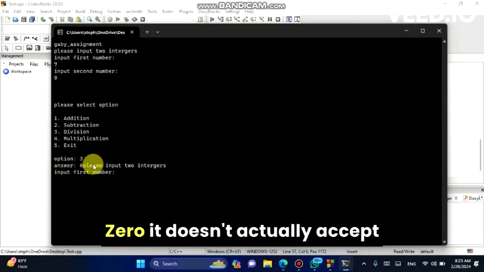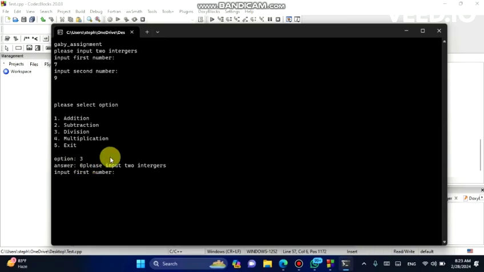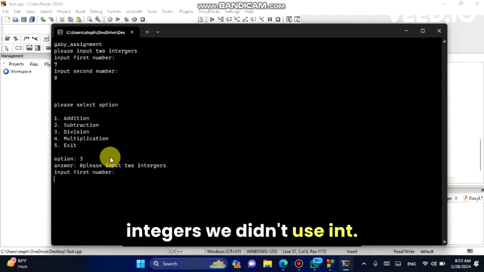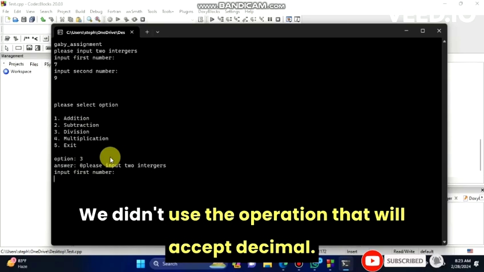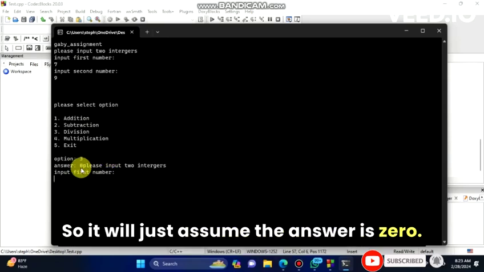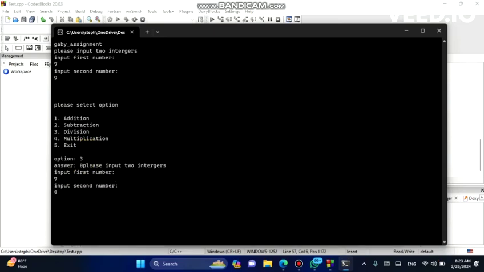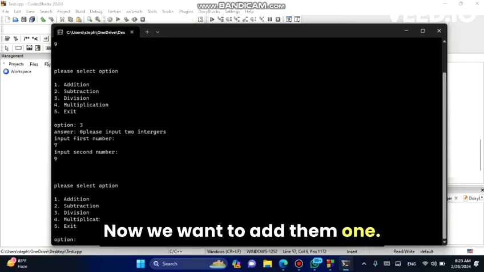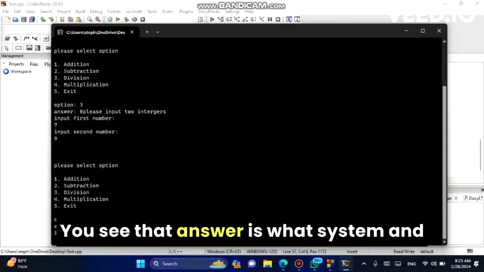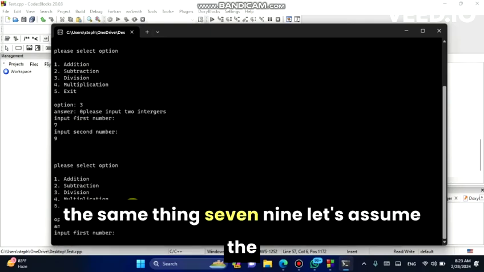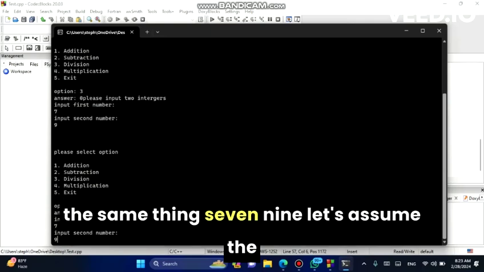0. See, it doesn't actually accept it because we are using integers. We used int. We didn't use the type that will accept decimals, so it will just assume the answer is 0. And let's assume the same thing, 7 and 9. Now we want to add them. You see that the answer is 16.